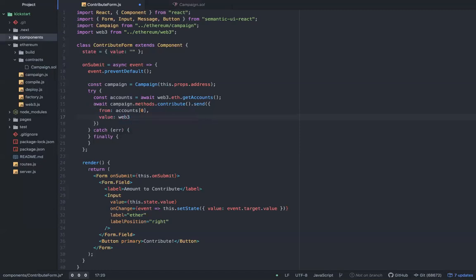web3.utils.toWei. Then inside of there, the first argument is this.state.value. So I pass in this.state.value, and I need to pass in the units that this.state.value is being provided in. We're doing it in terms of Ether, and we want that converted over to Wei. And so that second argument would be a string called ether. Okay, I believe this is all I really need to make a contribution to the campaign.